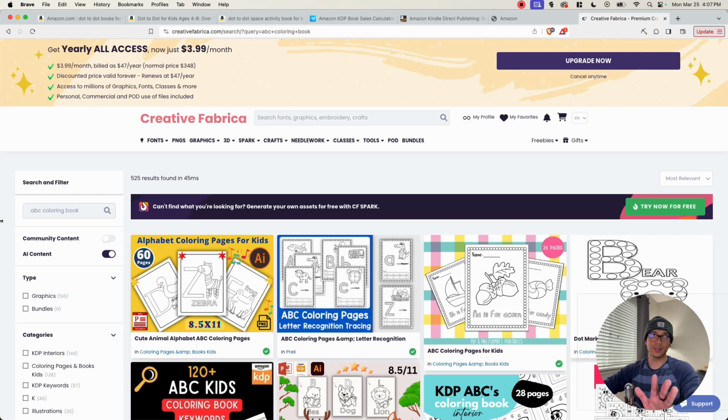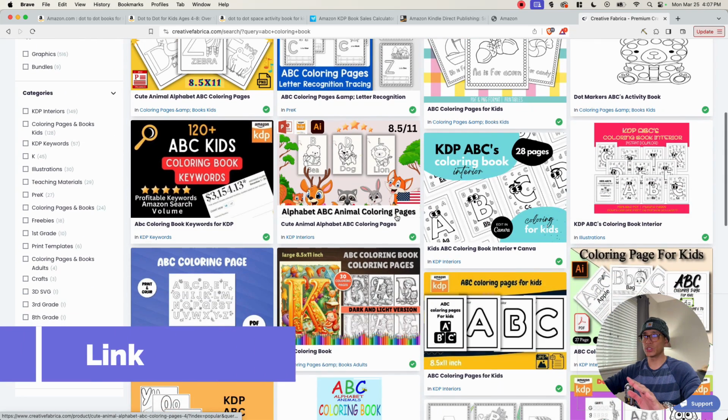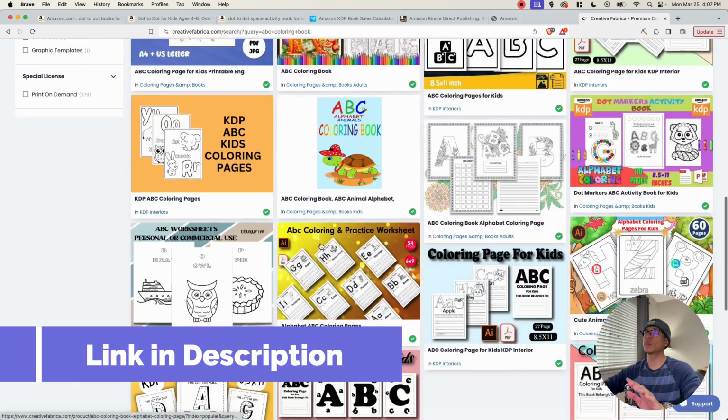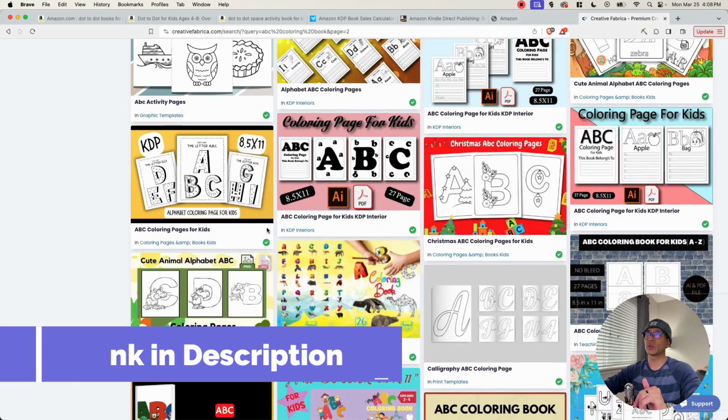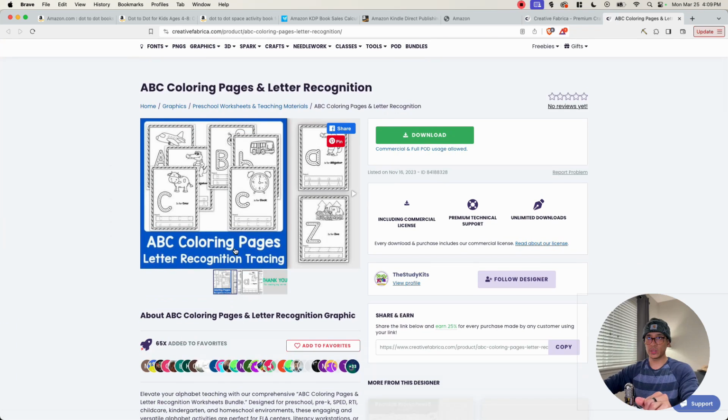Okay, so I typed in ABC coloring book on Creative Fabrica, and as you can see, there are a bunch of interior pages here that we can choose from. And we're just going to look around and see which one we can put on our A+ content. So let's go ahead and go with something like this. So I'm just going to download it, and then I'm going to upload it onto Canva.